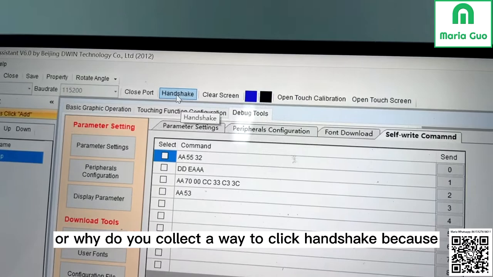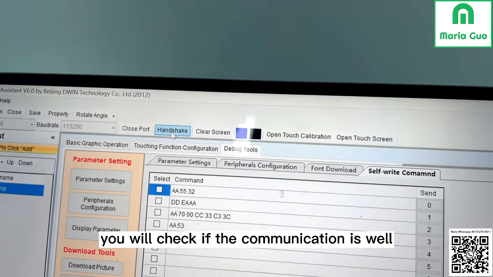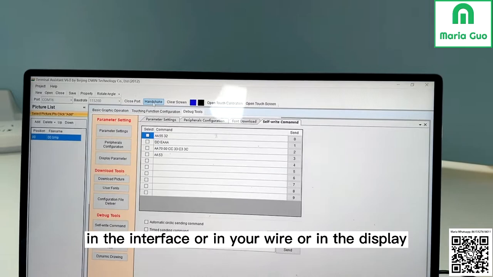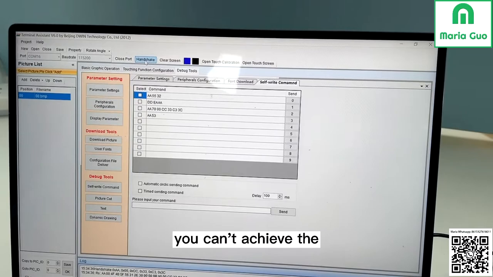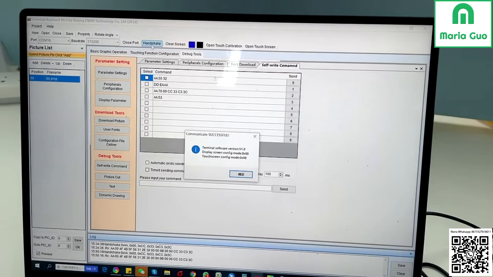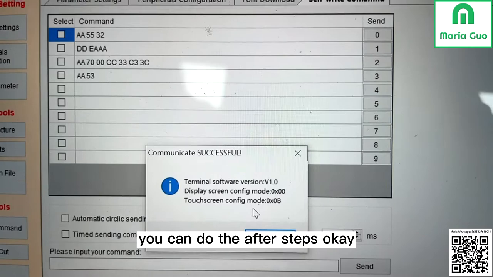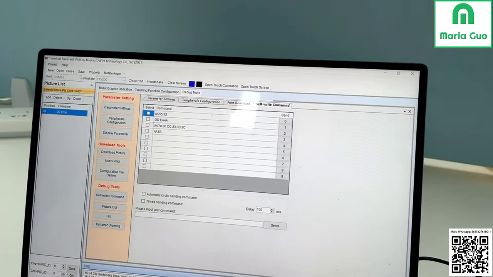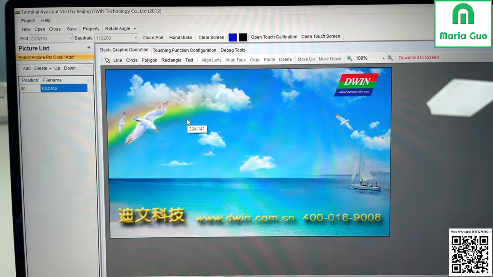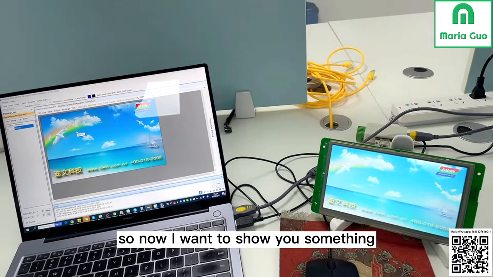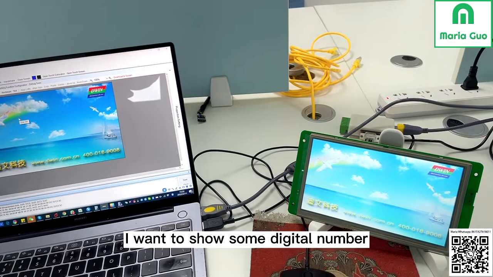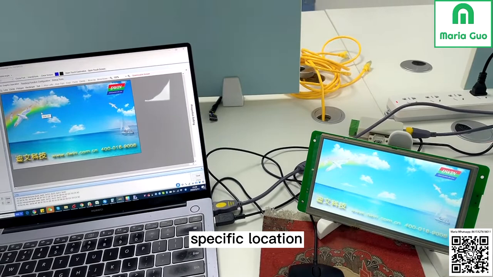Why click handshake? Because you check whether the communication is good. If it is not successful, there is some bug in the interface, your wire, or the display, and you can't achieve communication. Let me check. After clicking handshake, you will see communicate successful. If you see this, the communication is good and you can do the next steps. Here is the page I put, same as the display. Now I want to show you something special, because you can see there is only a picture. I want to show some digital numbers in this display at a specific location.